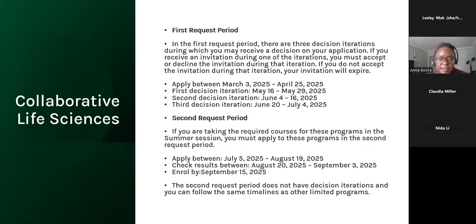So the collaborative life science programs are also similar to the limited programs where they have both the first and second request period. Something that's a little bit different for collaborative life sciences is that they offer decisions in 3 rounds. So they are in 3 decision iterations. The first one happens between May 16th to May 29th, and the second decision will be happening between June 4th to June 16th. And lastly, the third will be happening between June 20th to July 4th.